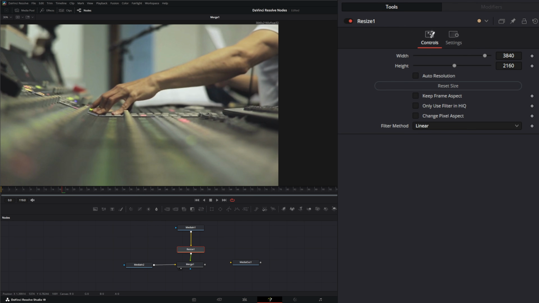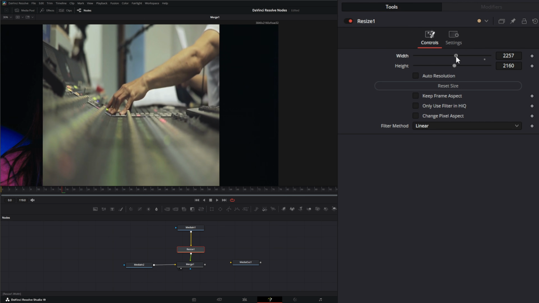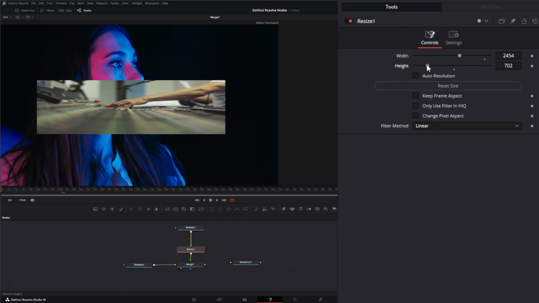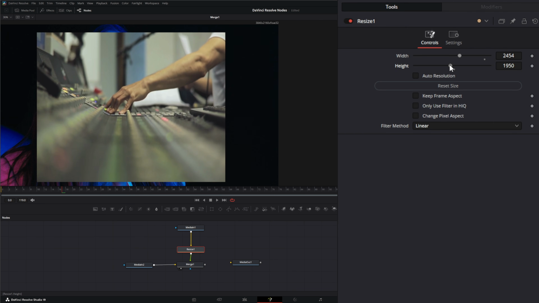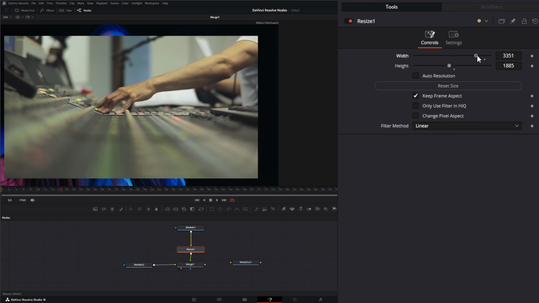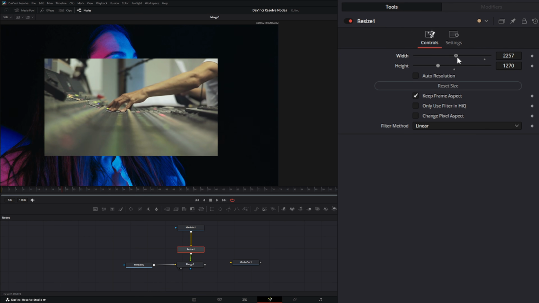Now within the node itself, you can change your width and your height of this footage, but notice it is changing the aspect ratio as well. We can hit auto resolution if we changed it and we need to resize it. If we click this auto resolution, it's going to automatically resize to our timeline settings. You've got a reset in case we mess something up. We can keep frame aspect. That way, if we resize it, it's going to keep the aspect ratio of that original footage.